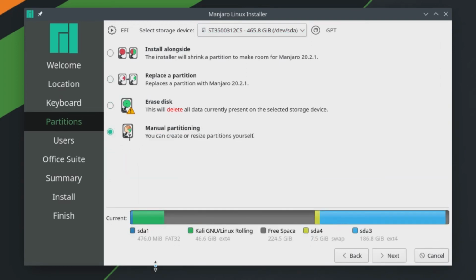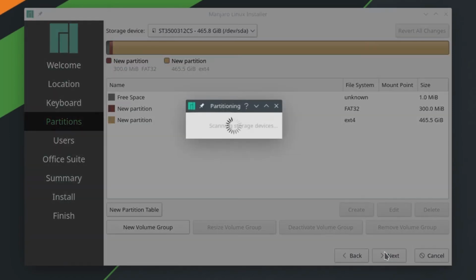By the way, SDA1 is our FAT32 EFI system. SDA2 is Kali Linux. As you can see, Kali GNU/Linux rolling, all right. This black block is our free space. SDA4 is our swap area. SDA3 is our Kali Linux home partition. All right, we're good to go. This is some random free space, 1 MB. We'll see further in the partitioning. Click on next.